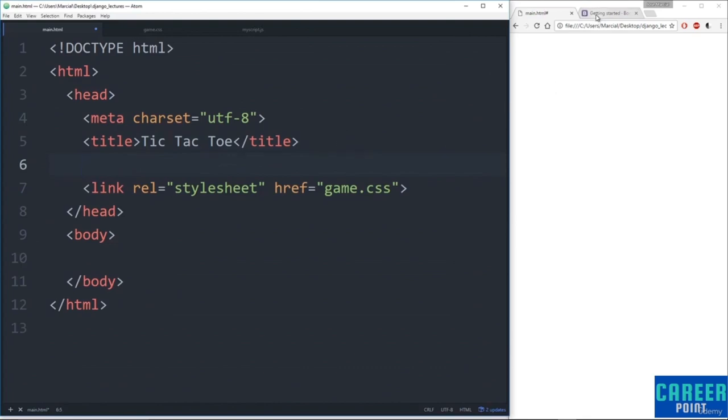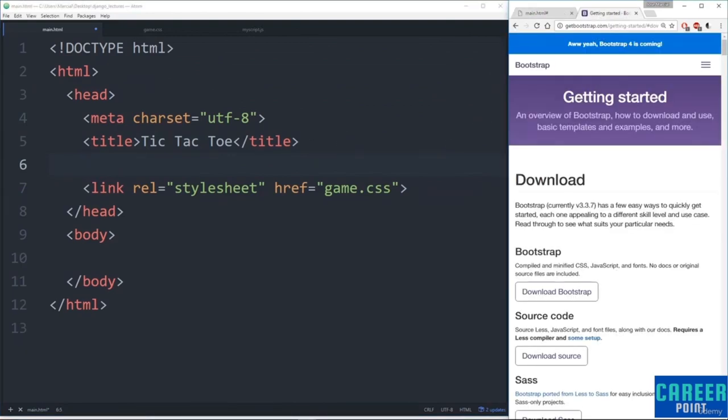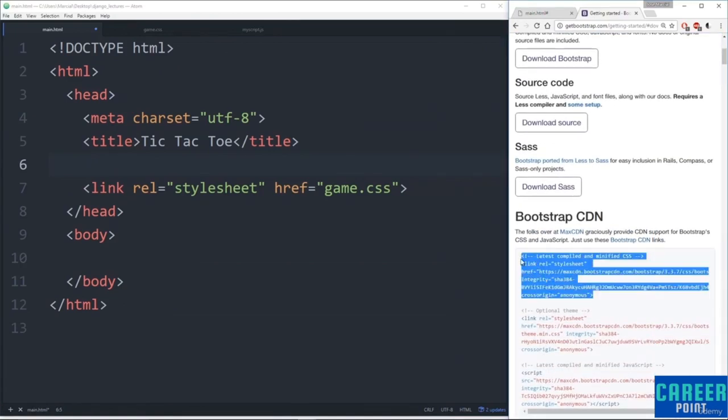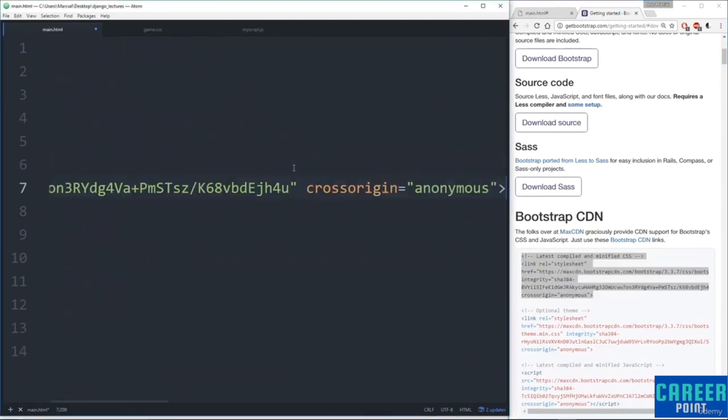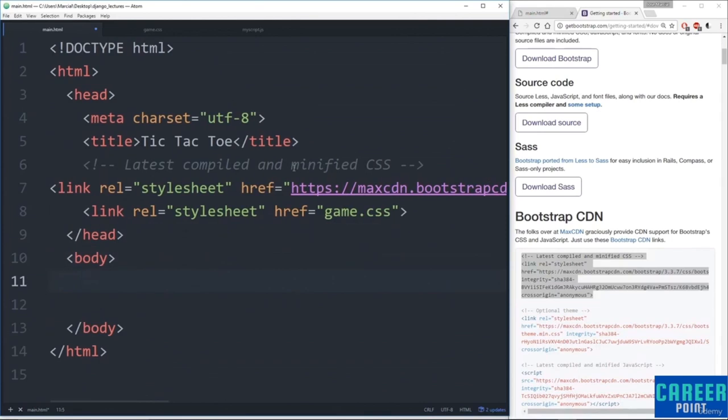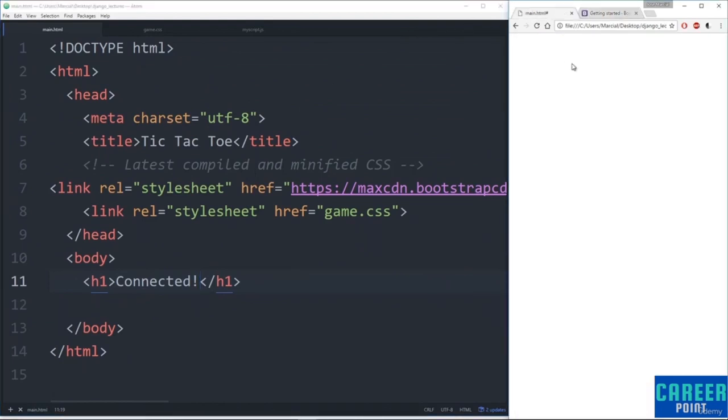All you have to do for that is come to getbootstrap.com. And then I can just scroll down here and grab the latest compiled and minified CSS, copy and paste that line into my file. And let's check that we're ready to go by just putting a heading in here saying connected. Let's make sure that font looks good. Refresh our page. And here we have connected in Bootstrap font, so we know we're good to go.